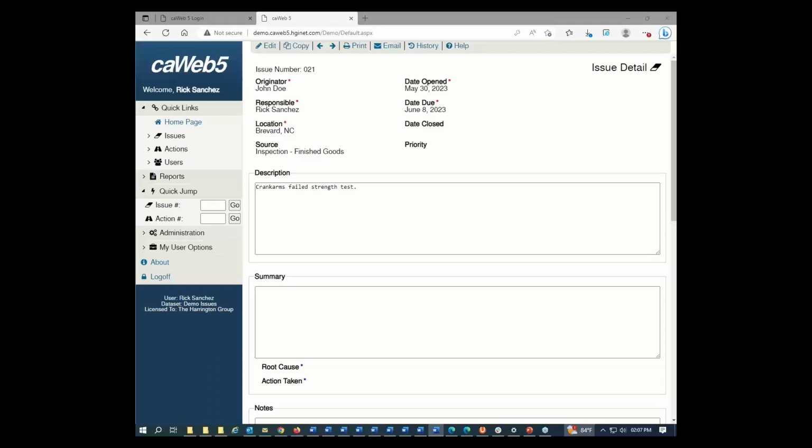caWeb has two main areas, the issues area and the actions area. They each have their own listing pages. Their new and detail pages are very similar. Also, the listing page is very similar. And caWeb has a user area with similar functionality to these same pages. I'm not going to go into all that. I'm not going to go into the admin features here.